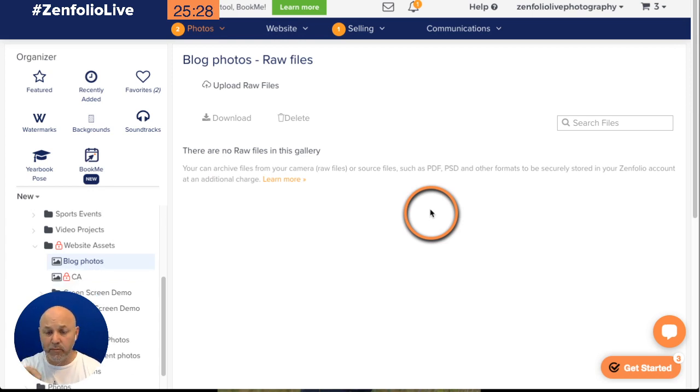Now, if you're uploading, the uploader will tell you if you have raw files in there, and you can remove them and not upload the raw files if you accidentally are doing that. So just a thing to keep in mind.